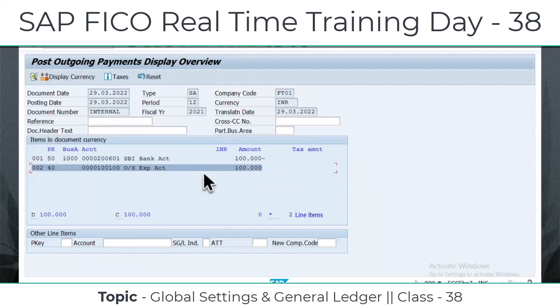Okay, next the second line item, that's why it is debit. Whether you enter debit or credit first, we can enter anything. Ultimately, debit and credit should be matched in a document. That's it. So is it okay? Now save it.